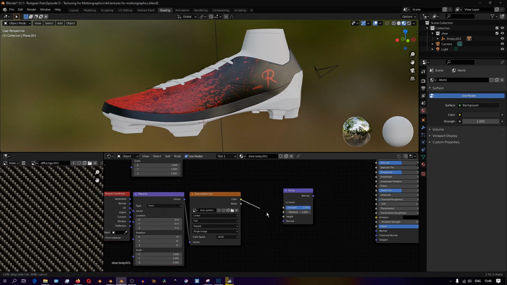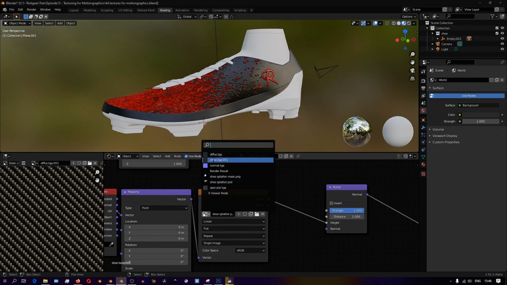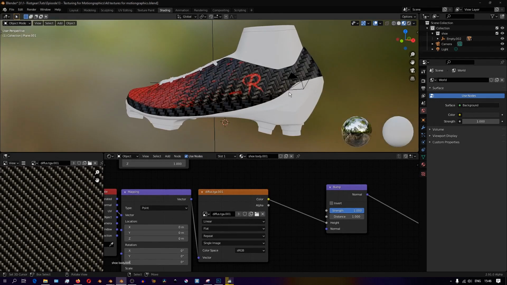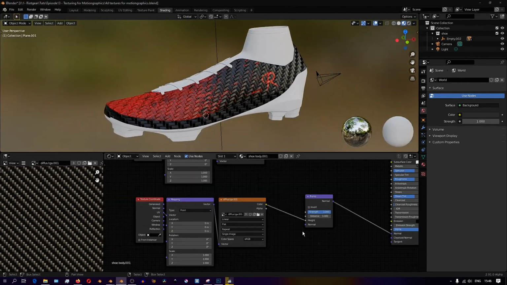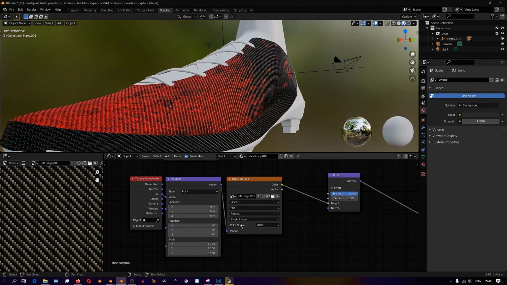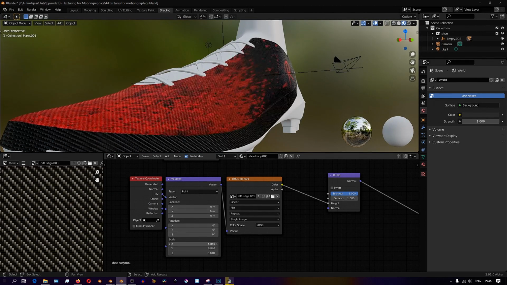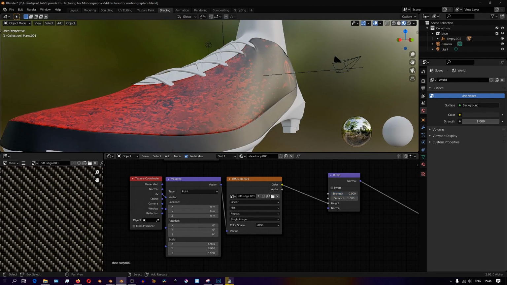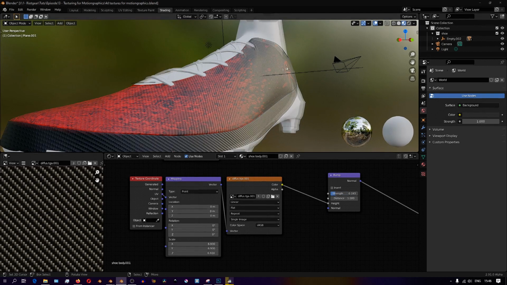I also use this carbon fiber texture to give the shoe this bump map, to get it to look less smooth and a bit more realistic. And I'm not trying to get it to look all the way realistic. I just want to have something that looks good enough and runs smoothly inside Eevee.